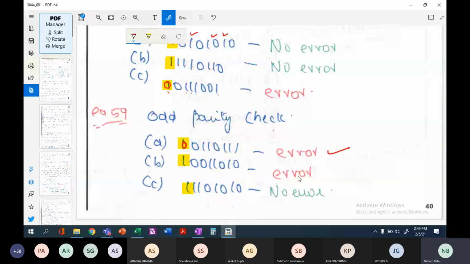Similarly, how many number of ones are here? 1, 2, 3, 4 number of ones in total are there. So ideally, your parity bit must be set to 0. Hence, this is an error code. Here, how many number of ones are there? 1, 2, 3, 4, 5 number of ones are here. So the total number of ones are odd, and your odd parity is already set to 1. So which means that there is no error in this particular code.